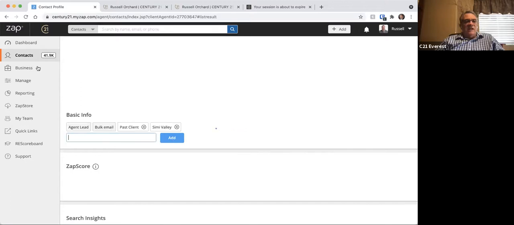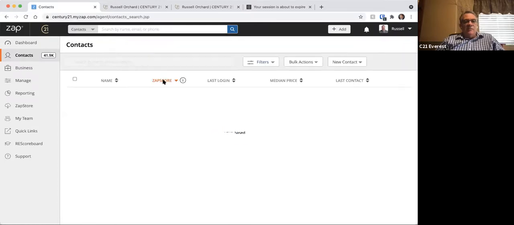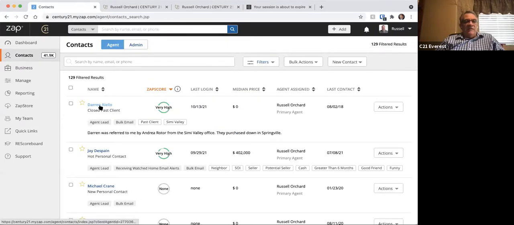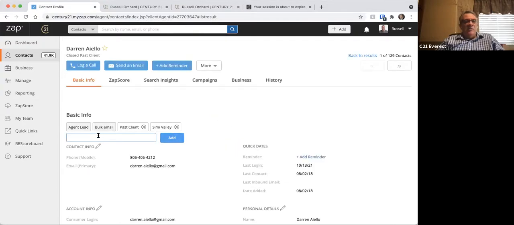Inside of the contacts, let me show you one more time to make sure you got it. I go to contacts, and it sorts them by Zapp score. If I click on their name, it brings up their contact info. Contained within the contact info, I can create tags. I put down that he was a past client. These ones in gray, you'll notice I can't delete, but these ones I could. This one is just the system saying it was an agent lead, part of a bulk email, and I also tagged him as a past client. He moved from Simi Valley to Utah, so I put in here that he came from Simi Valley.